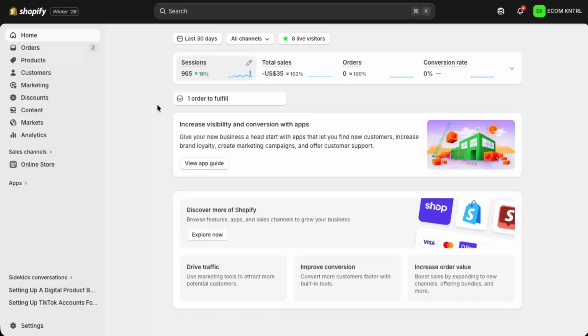First, go ahead and open your Shopify dashboard and log into your store's admin. This is the main control panel where you manage products, orders, customers, and of course, your online store settings. Make sure you're on the correct store if you manage more than one, and that you have the right permissions to update the online store preferences.